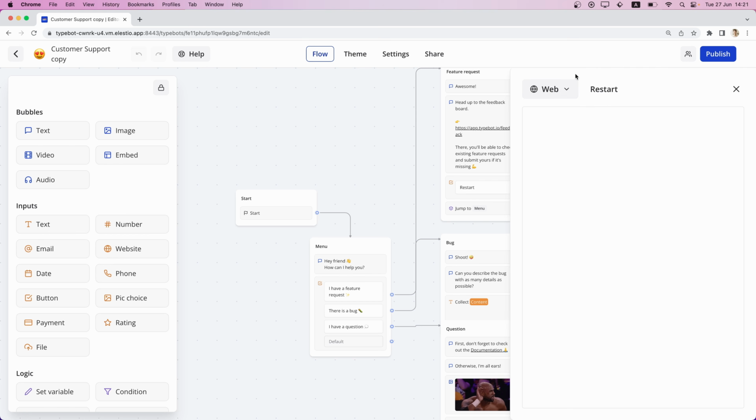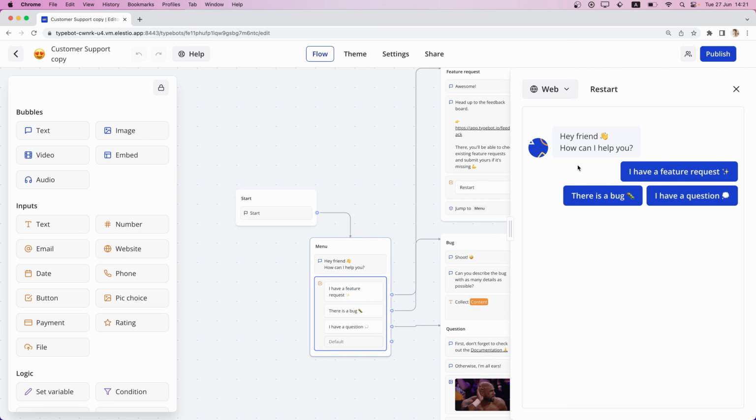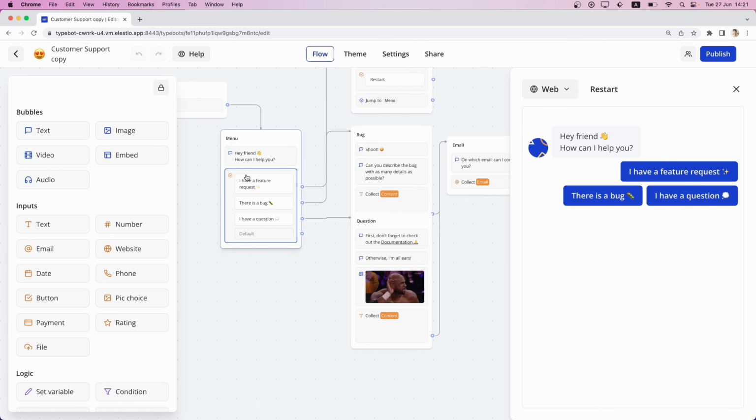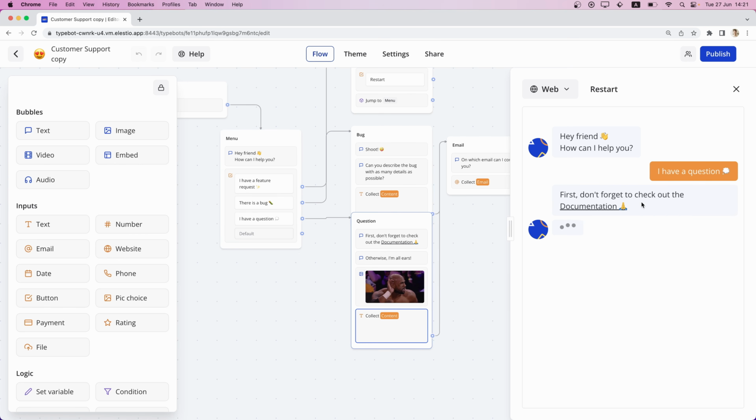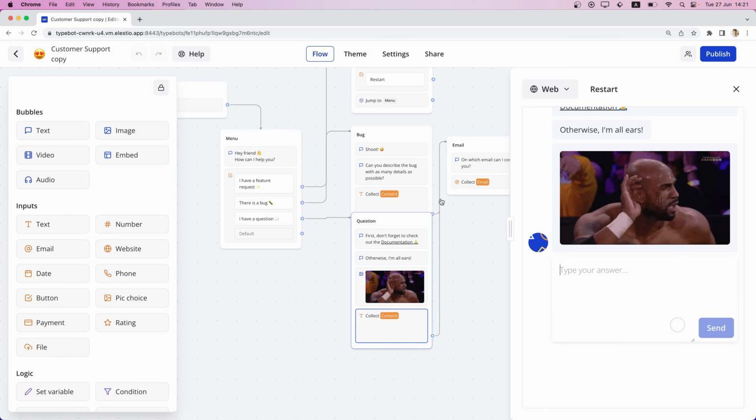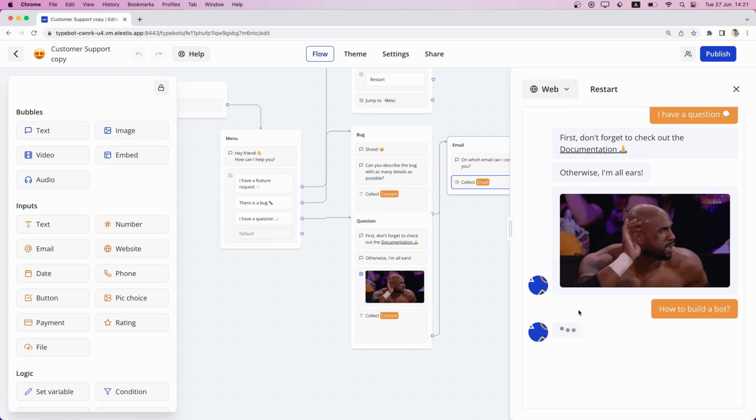Let's try it. We can hit preview on the upper right. How can I help you? If we look here, we know it's currently displaying it. I want to go to bug or question. Okay, let's choose question. I have a question. So I have those different steps, and I can write my question. How to build a bot. Send.